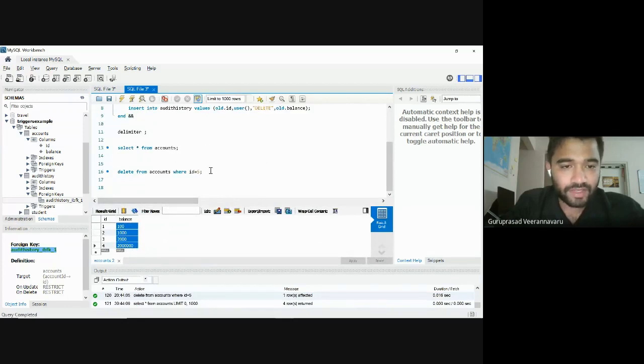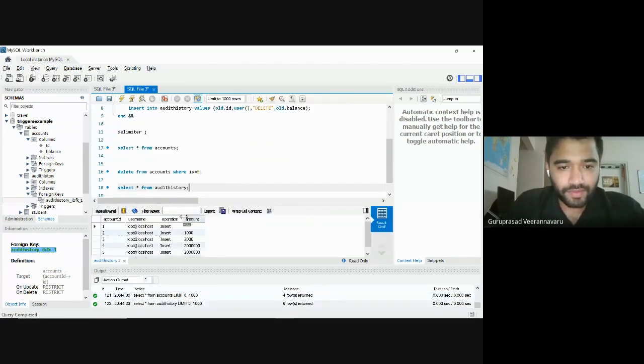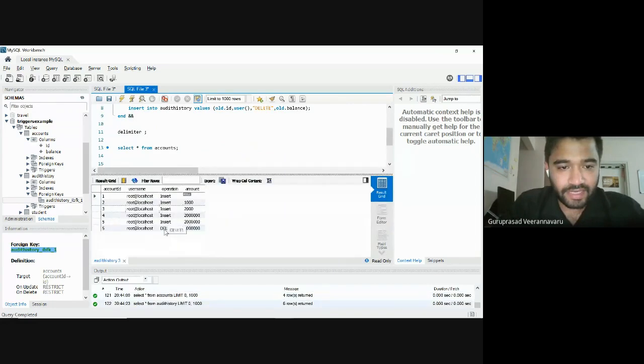And now if I do select star from audit log, you should see delete has been done by root at localhost and it has been done for user 5 and his balance is this much.